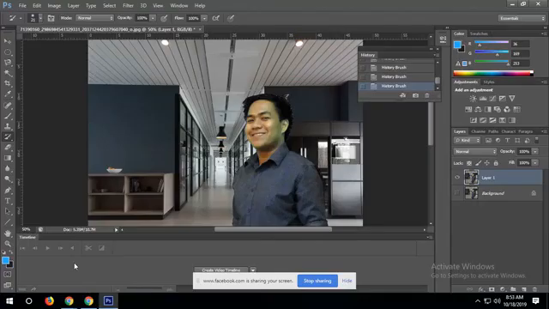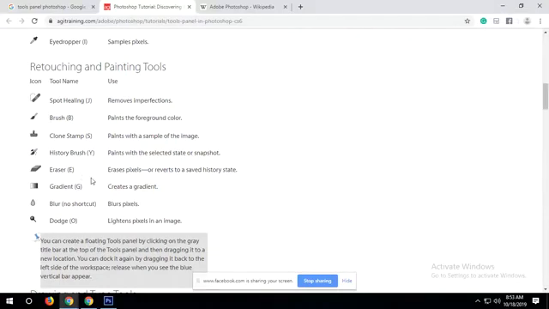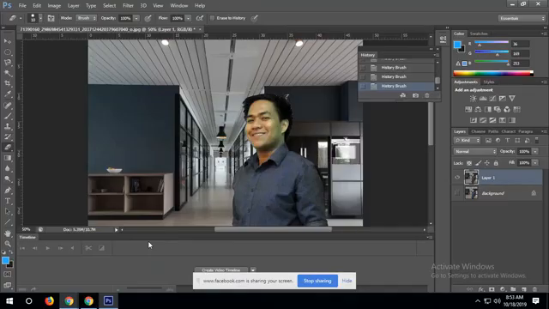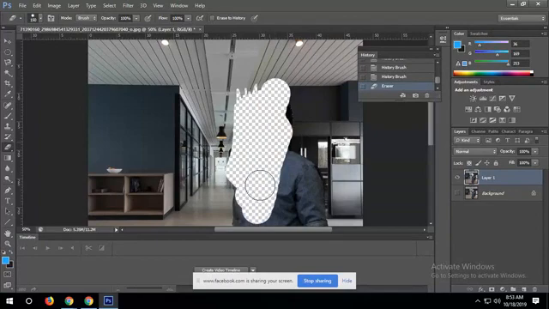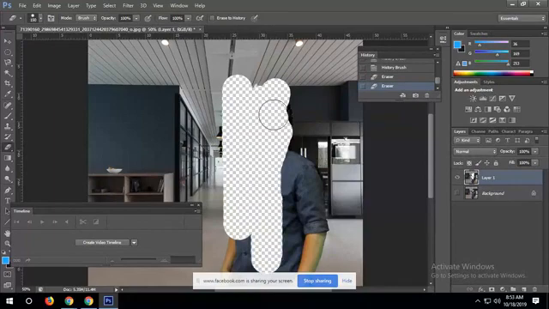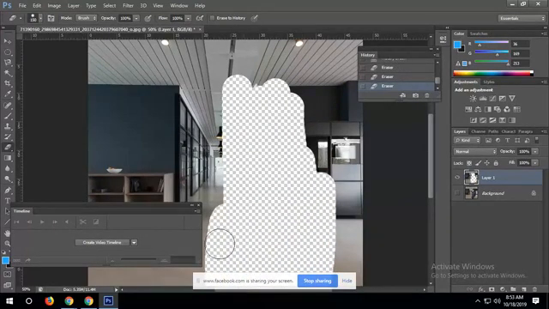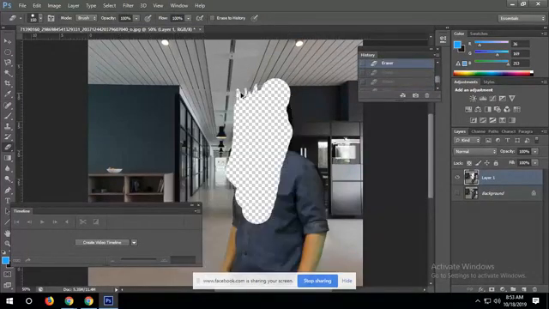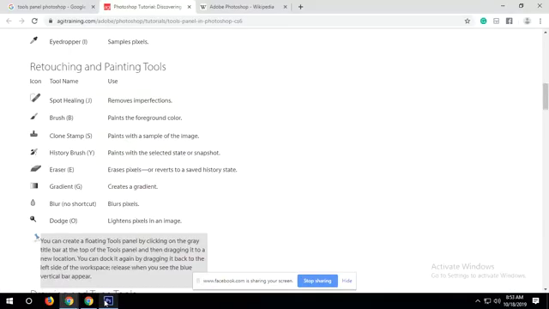Okay, eraser tool. We'll go to eraser tool. Eraser tool erases pixels or reverts to a saved history state. You can erase the pixels of your image. That's the use of the eraser tool. So you have to be careful in using it. It needs more precision and patience. Okay, let's go to the next one.